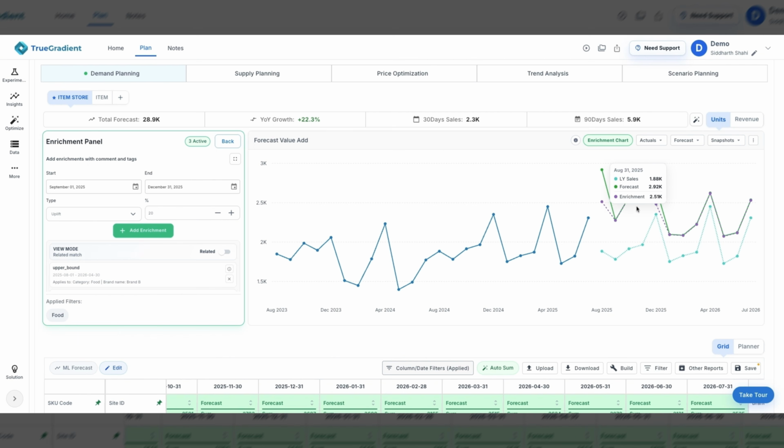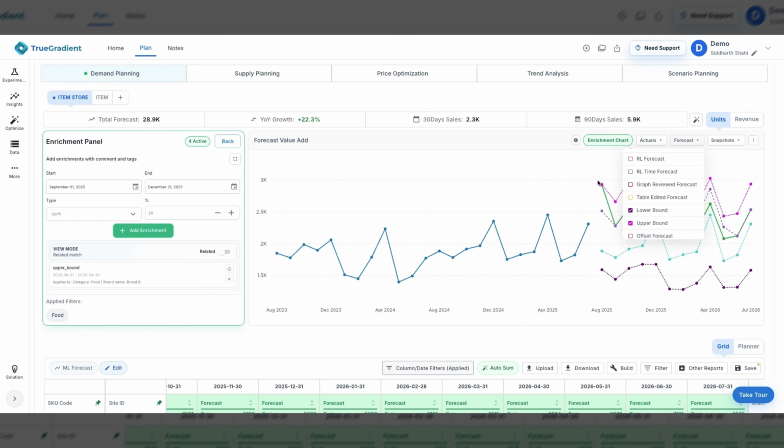For faster workflows, graph enrichment supports multiple editing shortcuts and interaction modes. Depending on the use case, planners can adjust individual nodes, modify a selected range, or apply different enrichment behaviors directly from the graph controls. As changes are made, TrueGradient maintains a clear distinction between the original forecast and the enriched version, making it easy to compare before and after scenarios.